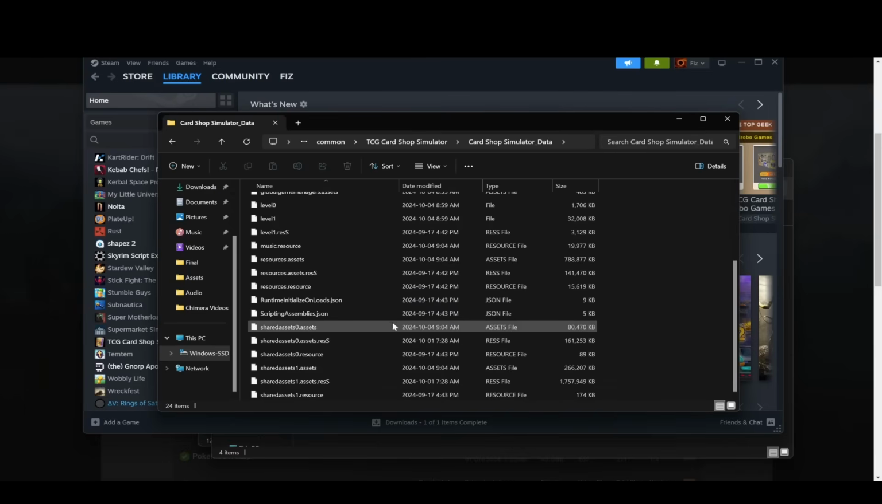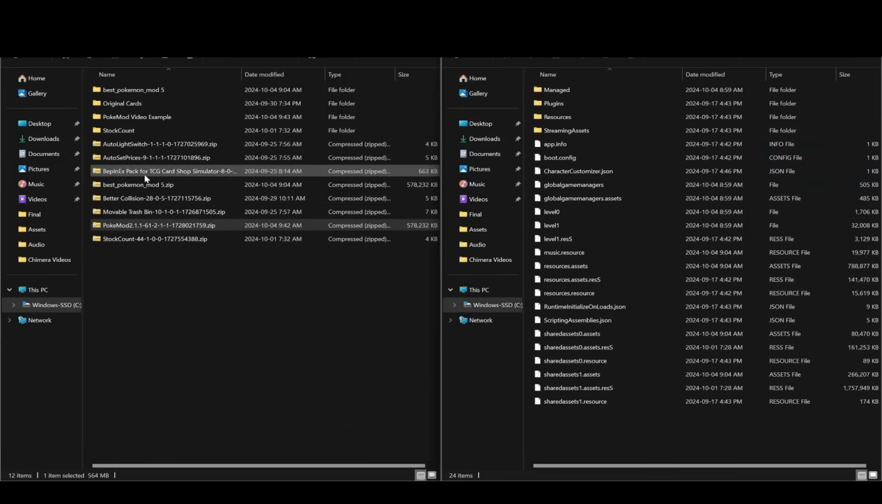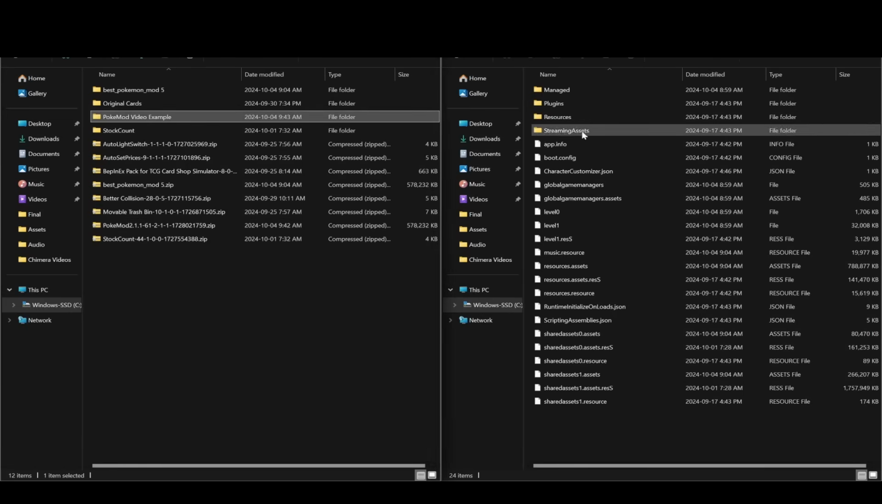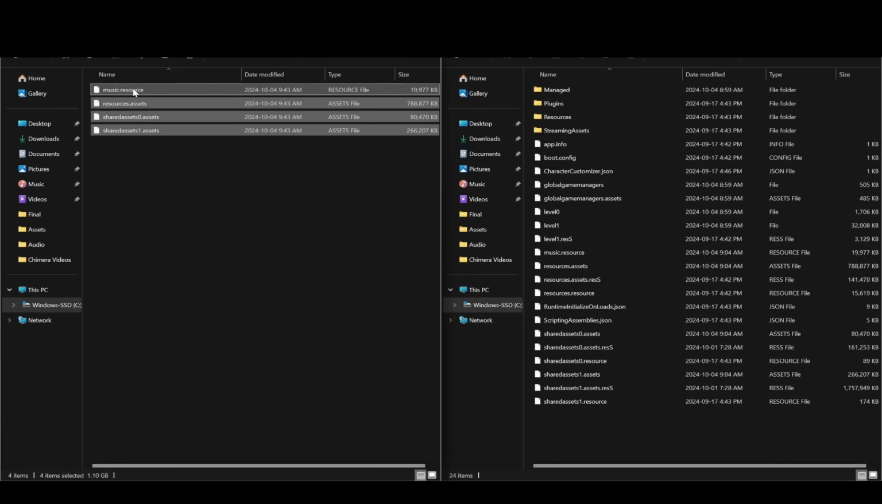Now you want to go to the other folder that you had. This folder on the left is where I have the files that I downloaded from Nexus, the Pokemon video example. And this is the Card Shop Simulator underscore data folder that I just pulled up from Steam. So I'm going to double click on this, grab all of these, and then drag them over here.